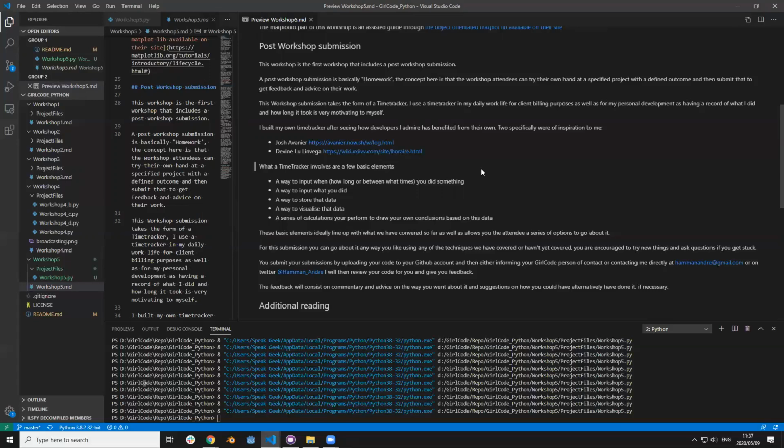what I was thinking for the post-workshop submission is something that you guys might actually use, which is a time tracker. I use a time tracker in my daily work, and it's very useful to know what project I spent how long on, for billing a client reasons. But also, it's very useful for my personal projects because I can see I spent 80 hours on this project and this is what I got out of it.